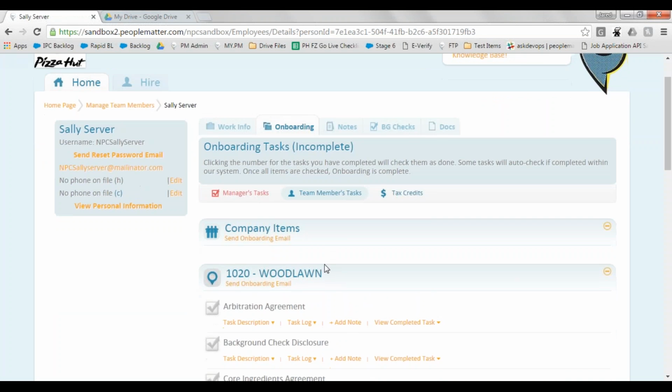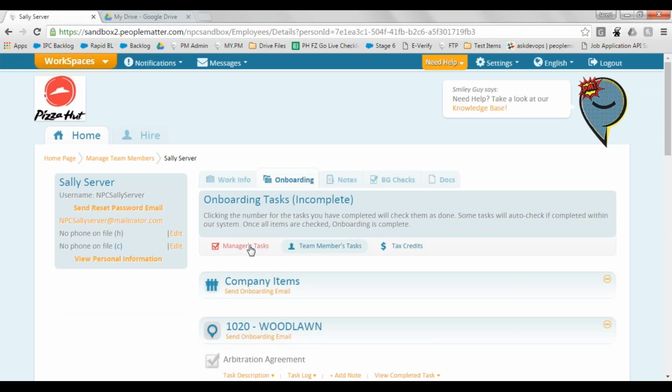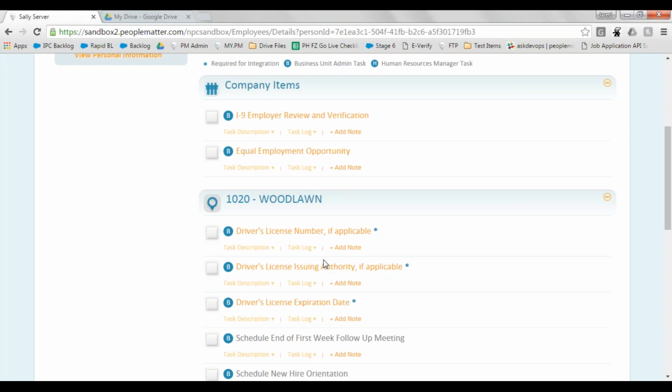So if we look at her team member tasks, we'll see that she completed everything that she needs to complete. But if we go back to the manager tasks, we can see we have a list of items that we need to complete.